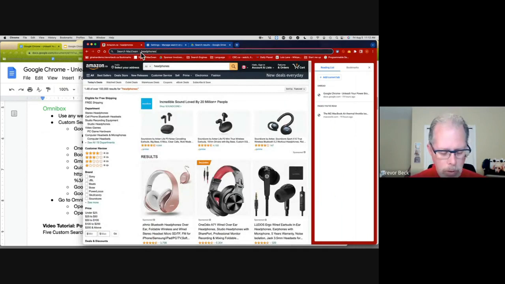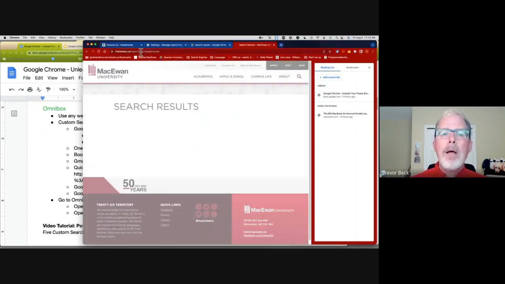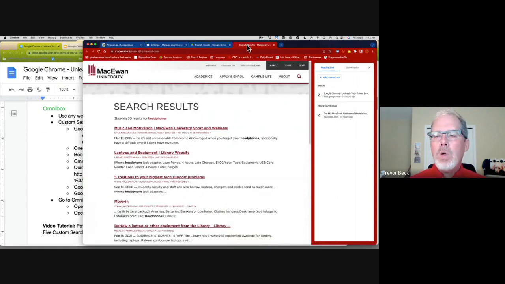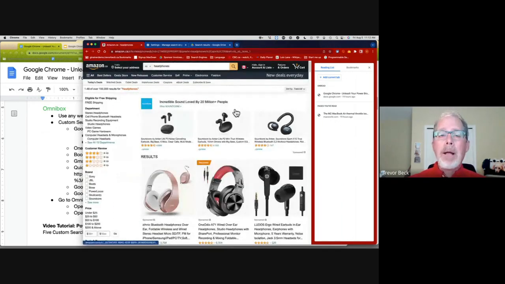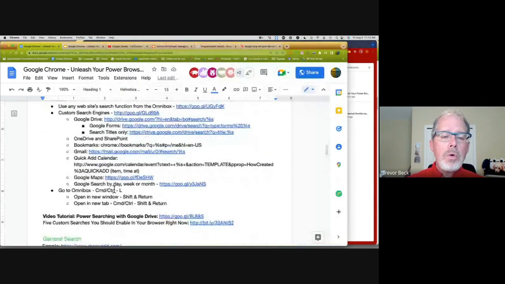Or if I hold down that command key and shift, it'll open up in a new tab, but it'll also focus the view on that tab. So it's not in the background, it's the forefront tab. I can look at that. Once I'm done doing my reading here, I can close that tab and I'm right back where I started from. So in here, Command Shift Return. These are all handy controls to work.